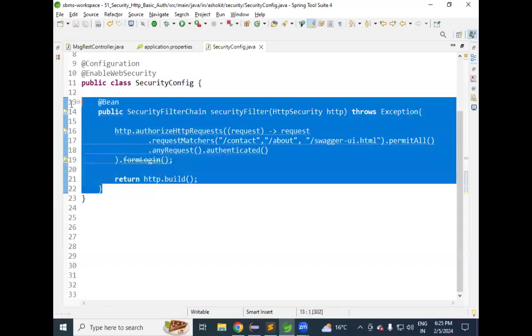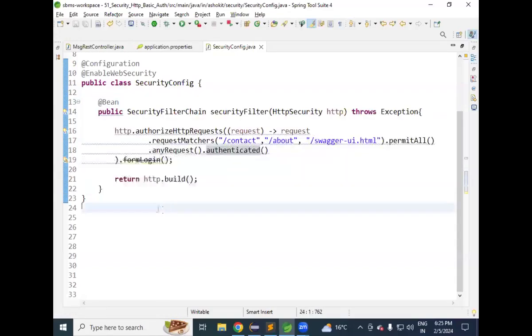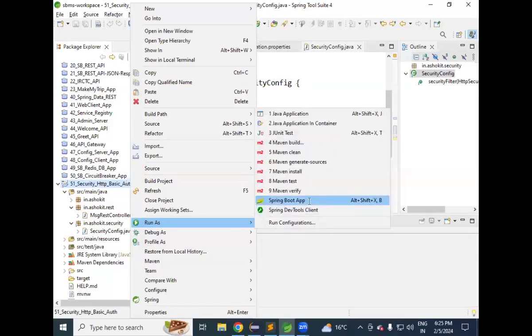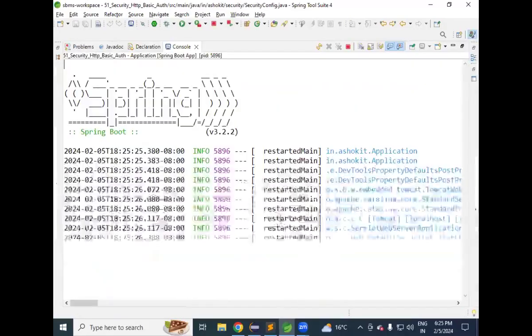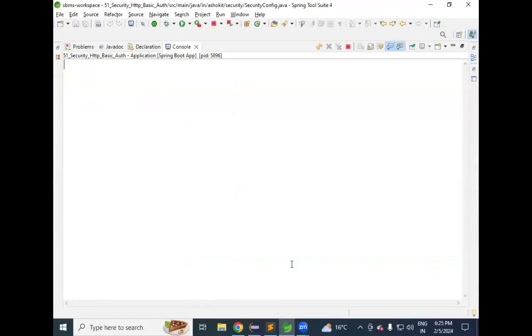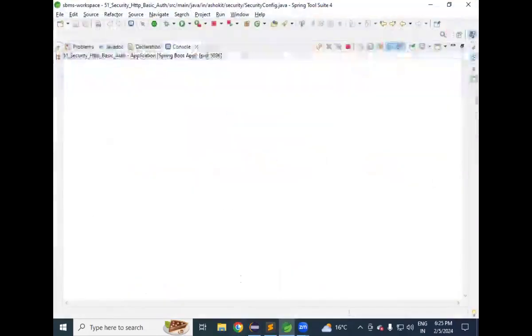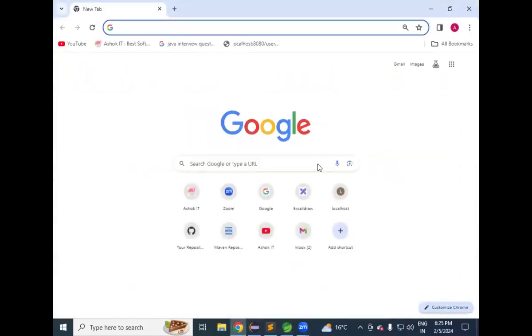This is customization of our security. Applying the security for specific URL patterns. Let's try this one once. Refresh, run this application, run as boot app. Application started, then close this browser, open again so that cookies will be deleted.